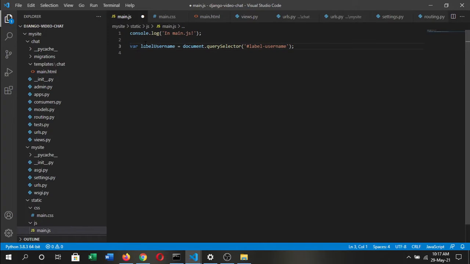Okay, now let's just copy it, put it over here. Let's do the same for the input, usernameInput, and it's only username. Let's do the same thing for the button. So let's call it btnJoin, and the ID is btn-join. Alright, let's put usernameInput.